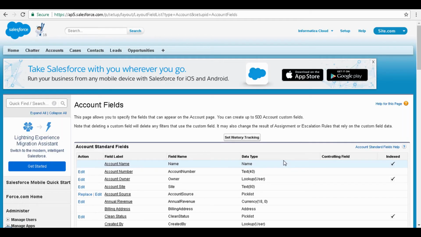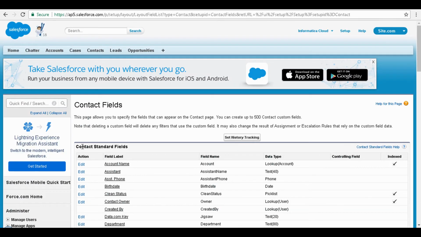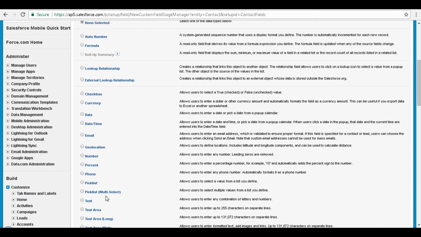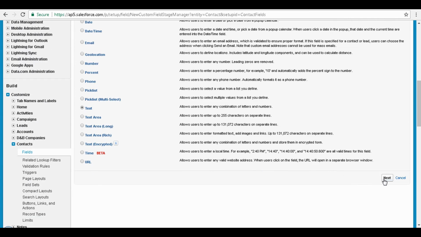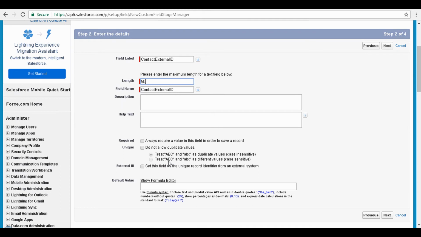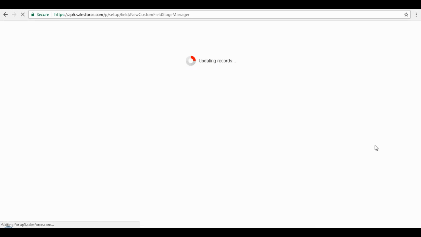Now to create External ID Custom field on the Contact object, under the Build option, click Customize, select Contacts, Fields. Click New in the Contact Custom Fields and Relationship section. For the field data type, select Text and click Next. In the Field Label field, enter Contact External ID, and in the Length field, enter 50. Select the External ID Property checkbox. Click Next, and click Next, and click Save. This concludes the demo.